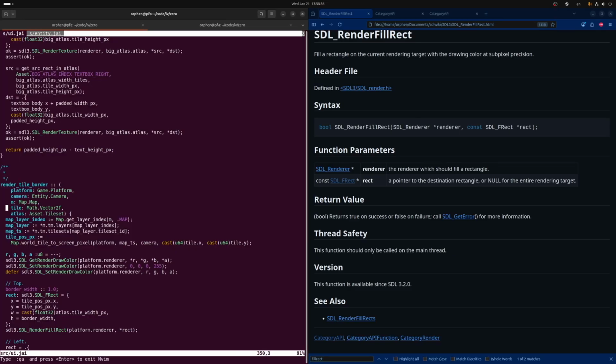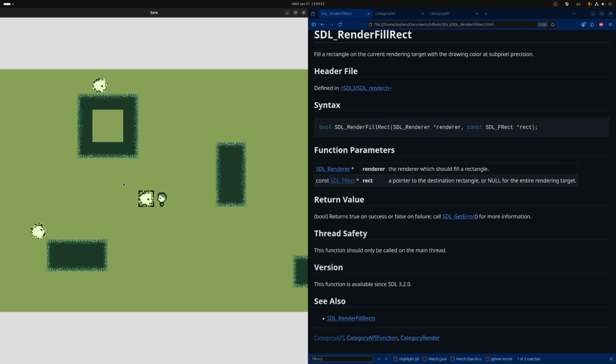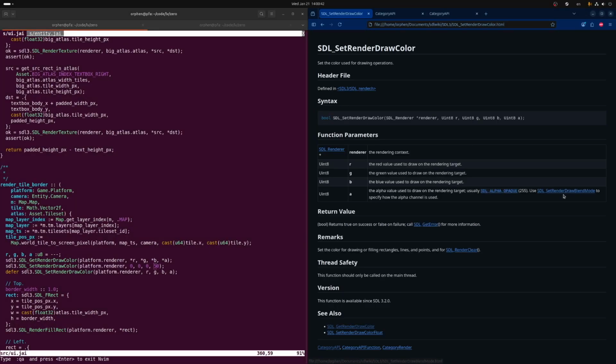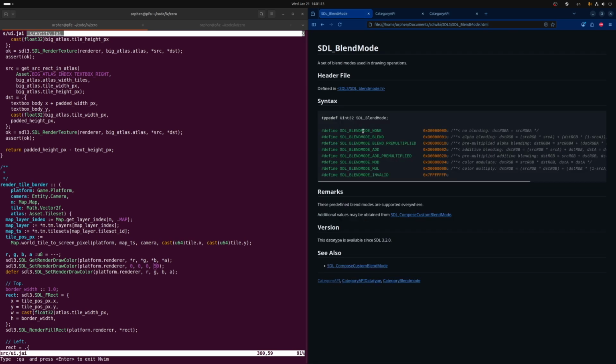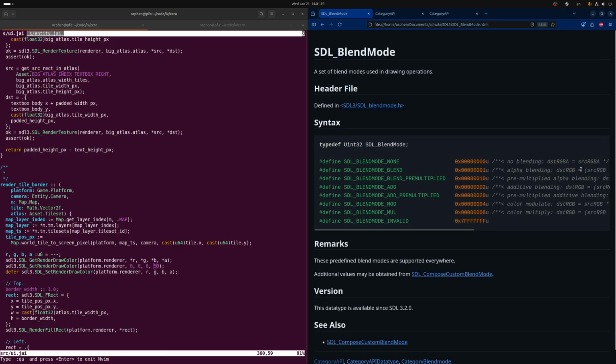How do we set the opacity in render tile border? Maybe it should be 127, I guess. That actually does not look opaque at all. Did I do that correctly? Oh, use set render draw blend mode to specify the alpha channel is used. So it's probably blend mode none right now. Yeah, dest RGBA equals the source RGBA.